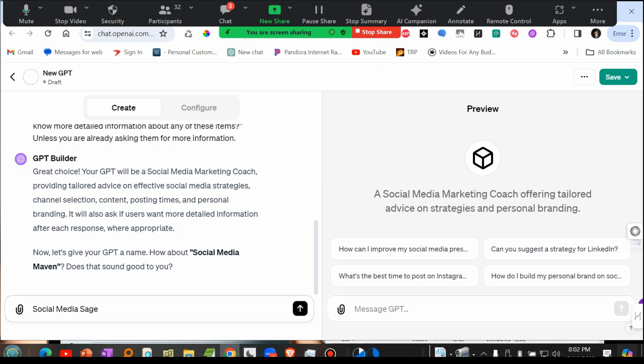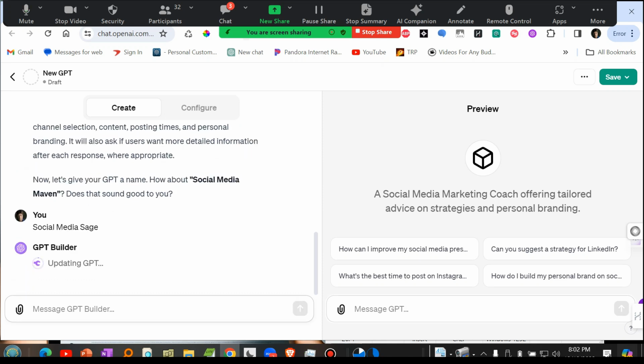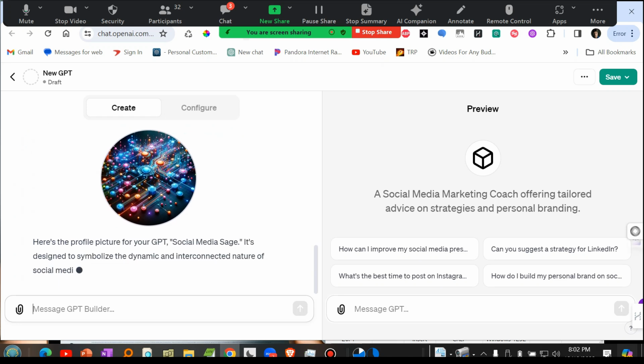Okay, social media sage. To add on to that prompt, like you do with your GPT all the time. So now it's going to change it to social media sage. And now it's going to generate an icon.